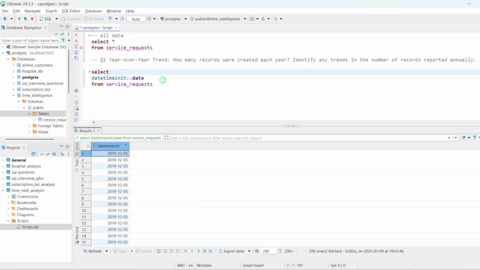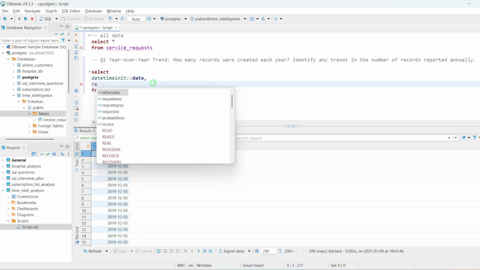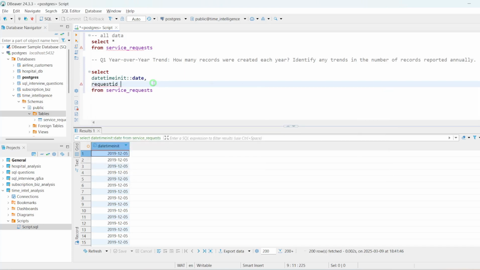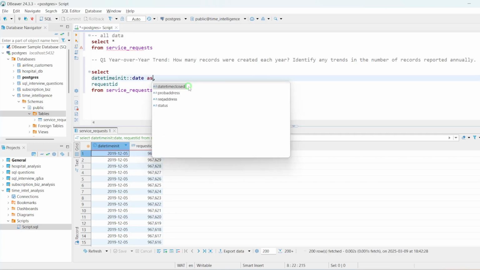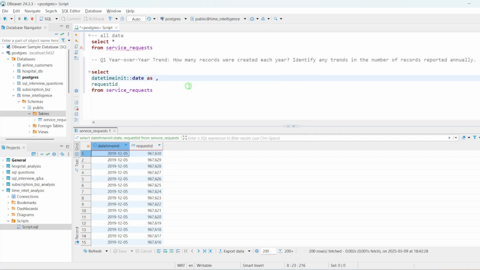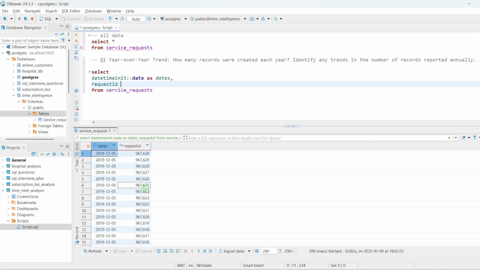Now we can always get our request ID to come in. So this comes like this, and then we have a request ID. We just want to have that there because it's going to help us to do a kind of a count. All right. So now if we run this, this is what we get. We can always give an alias to this. For example, we say as dates. And this particular one, let's leave it as request ID for now. And when we run it, this is exactly what we get.